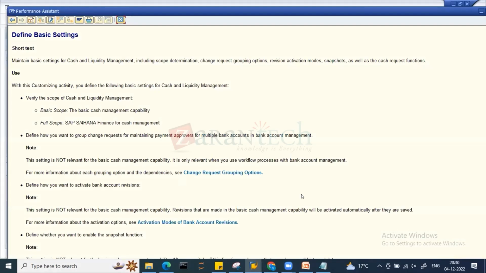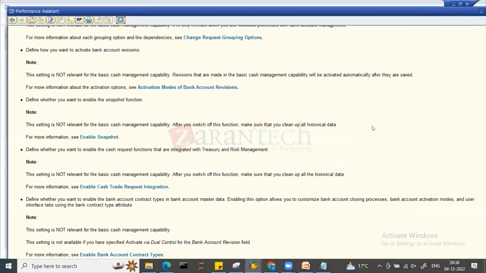Groupings, activation modes of bank accounts revision. These are settings made in the basic cash management capability. You can find the activation link, and there are two options. One is for creation, and the other, which I will show you in the system, is for when you are making any changes, then also it will trigger the workflow. Enable snapshot: this setting is not relevant for the basic.